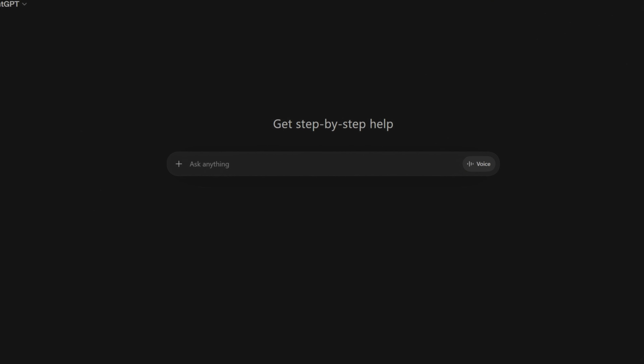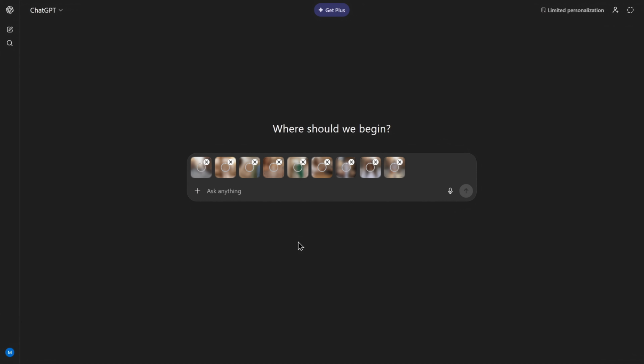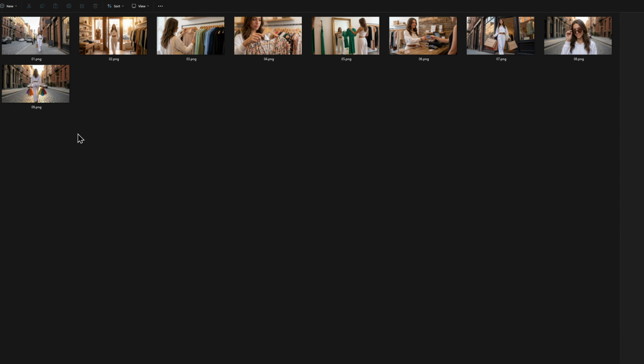Before we touch any video tool, we want a clear motion direction for each clip, and ChatGPT is perfect for this because it can look at all the images in sequence and understand the narrative flow between them. So, upload all of your extracted images to ChatGPT. A quick tip here, name each file in sequence order. So 1, 2, 3, all the way through. That way, ChatGPT understands which image comes first and how the story progresses.